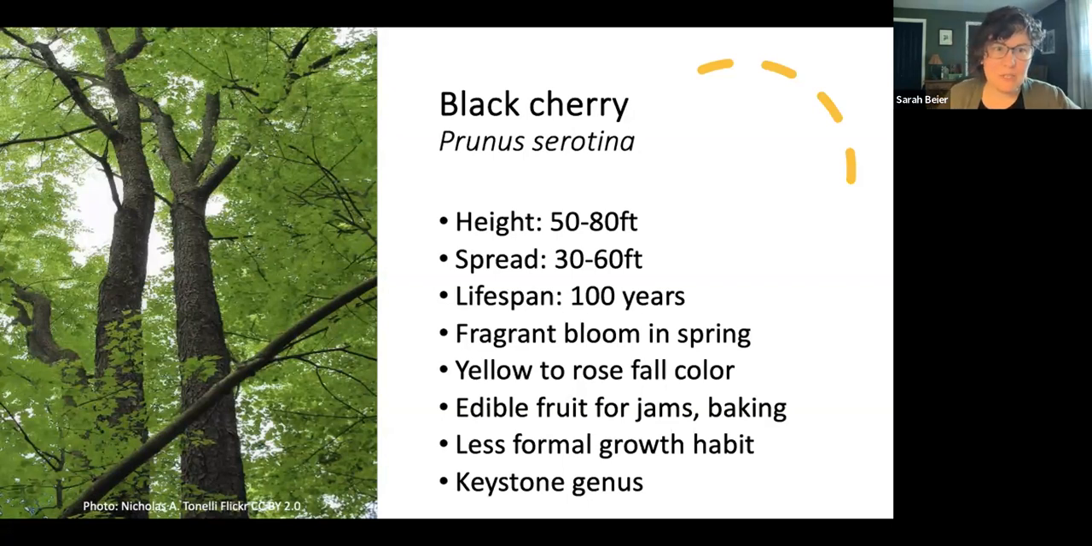So this picture here is indicative of how they tend to grow in nature, kind of tall and growing closely together, reaching past their neighbors to get the sunlight. So it does tend to be a little bit taller and narrower tree, and you can see that in the size information there. Great fragrant bloom in spring. The fall color is nice.